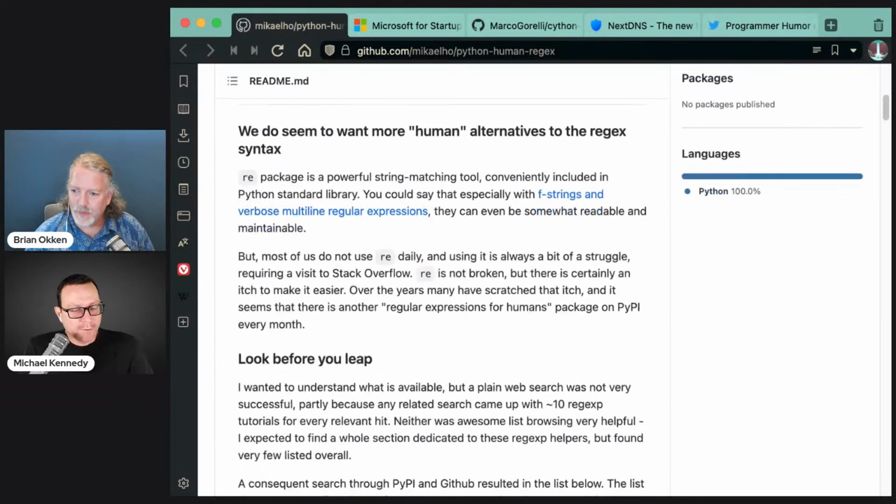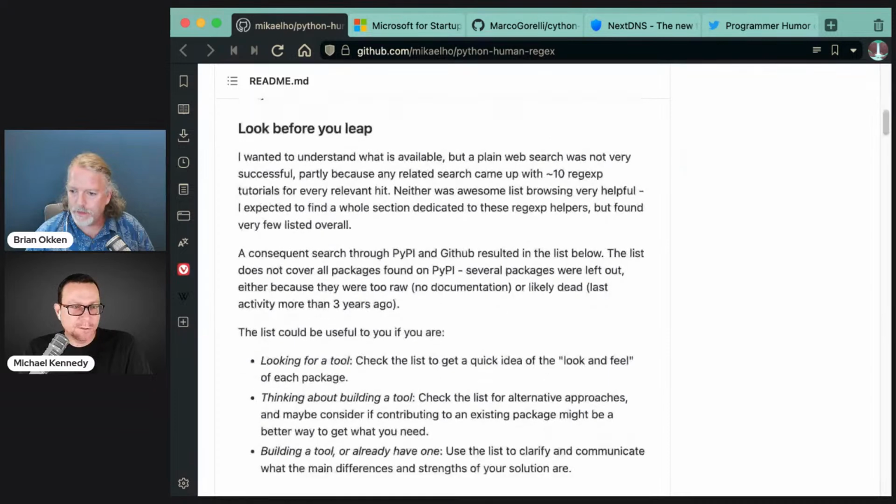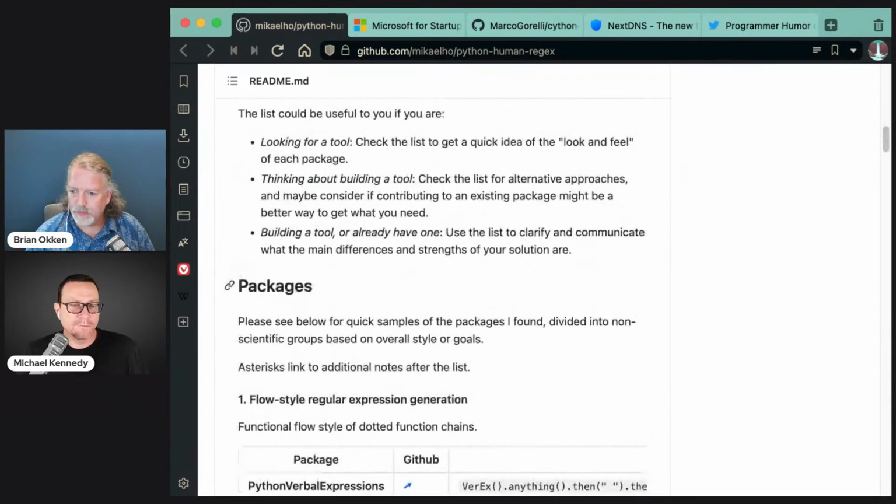And it says there's a bunch of different options. This list could be useful to help you decide, if you're looking for a tool, you'll just know what's out there and you'll get a quick look and feel of how each library's API is. Or if you're thinking about building a tool, you can check out the alternative approaches and either contribute to an existing package or see if your thing is truly unique. And if you're building a tool or already have one, you can communicate your differences compared to the other libraries.